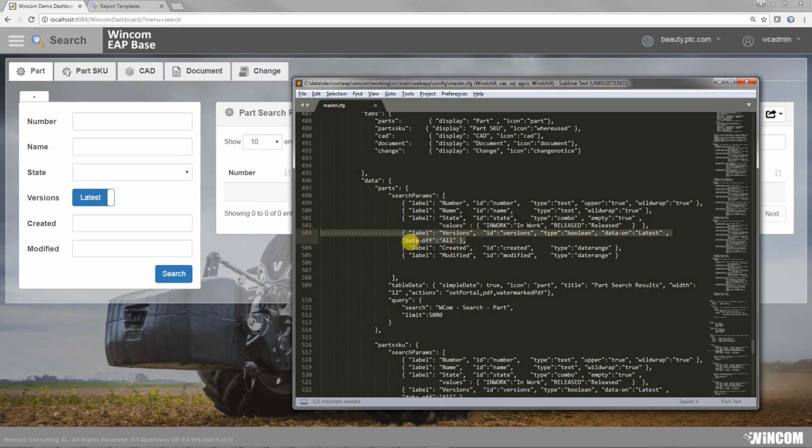The first thing we can see is that the various searches are configured here. This is the search parameters. This is the table, including the title, the icon, and this is the actual query that we're making. We also have limits set on as well. What I'm going to do now is add additional parameters to this page.